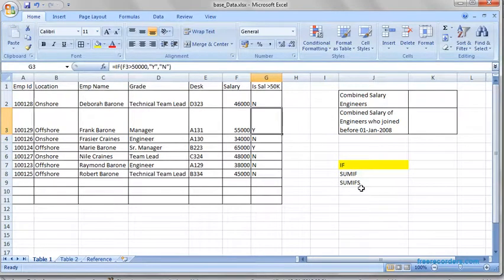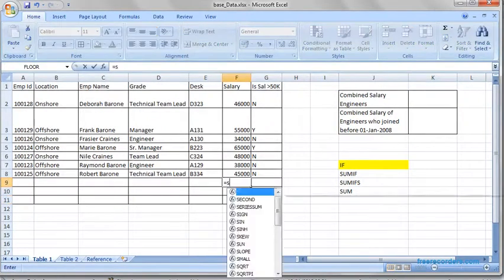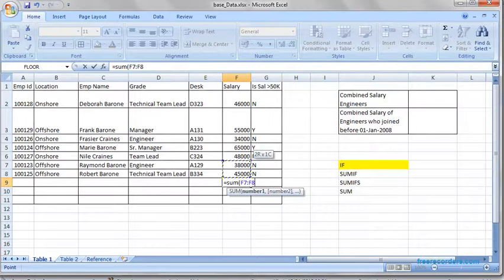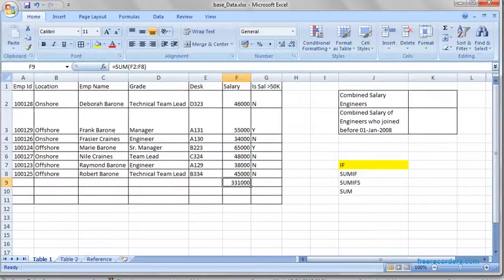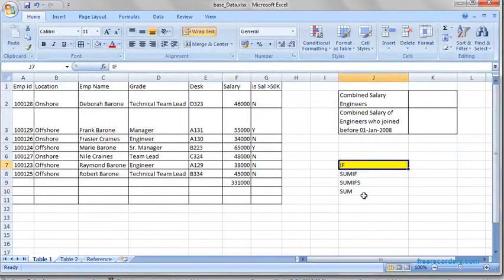Now coming to SUMIF. Before that, let's do SUM as well. So SUM essentially sums up, gives you a numeric sum of the cells that you have selected. So over here I'm doing this sum, the total salary that we are paying for all the employees. So here it is. We have looked at the IF statement, IF condition, and SUM.